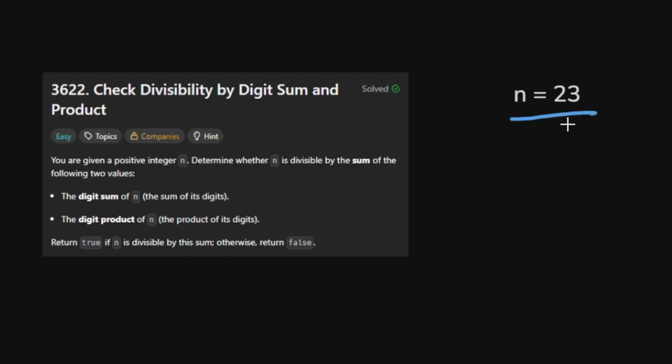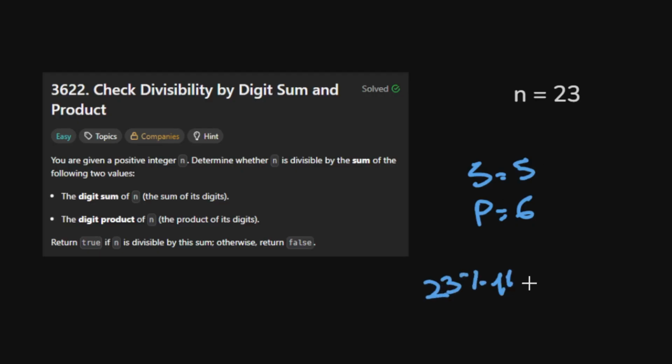So let's say that n is 23. The sum of the digits here is 2 plus 3, meaning 5. And the product of the digits is 2 times 3, meaning 6. If we do 5 plus 6, the result is 11. We need to check if 23 is divisible by 11. Here the remainder is 1, and given that this number is different from 0, 23 is not divisible by 11. So in this scenario, we return false.